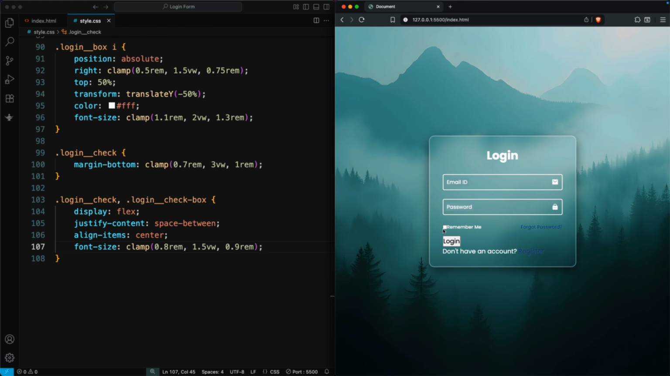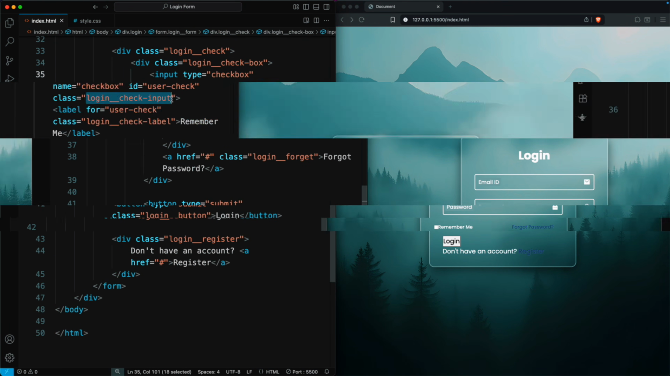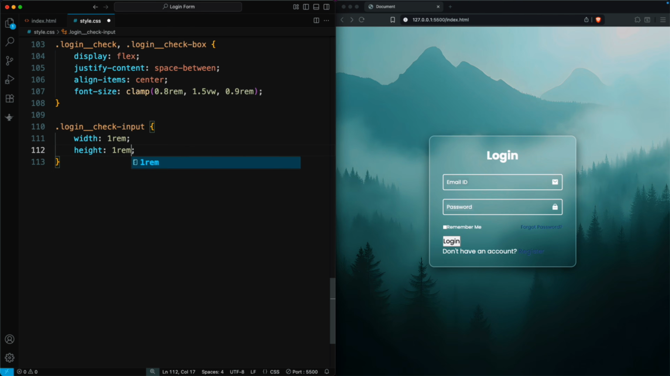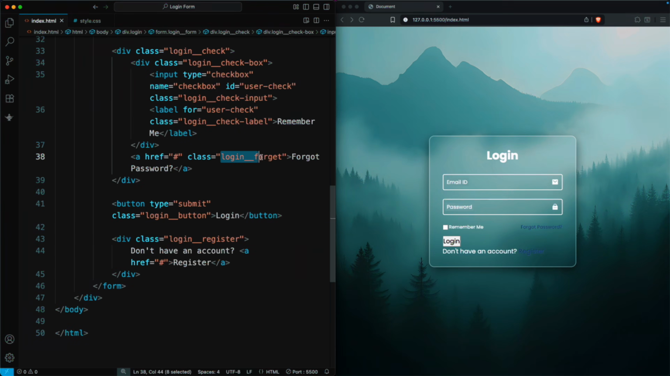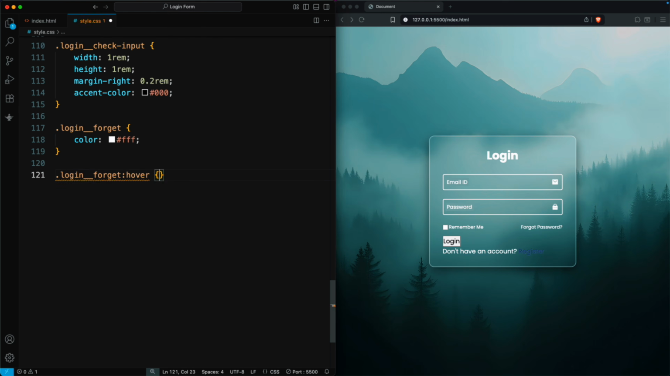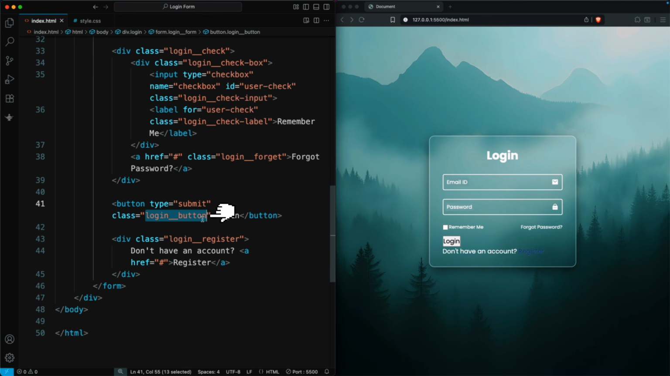For the checkbox itself, login check input, we set the width and height to 1 rem, add a small margin on the right, and apply accent color black. This gives the checkbox a clean and modern look. For the Forgot Password link, login forgot, we keep the text white, and on hover it shows an underline to make it look clickable. Now let's style the login button.